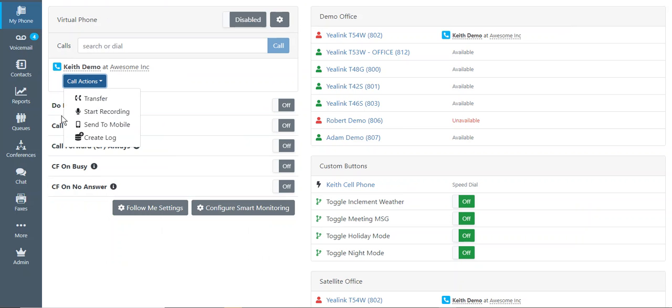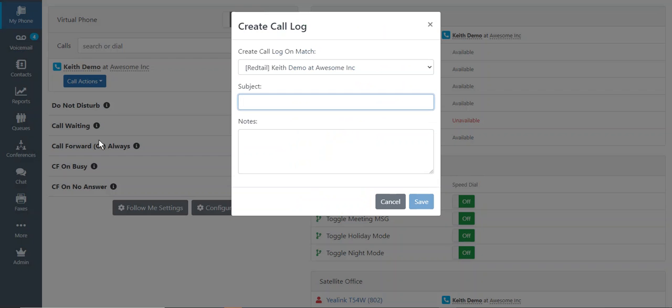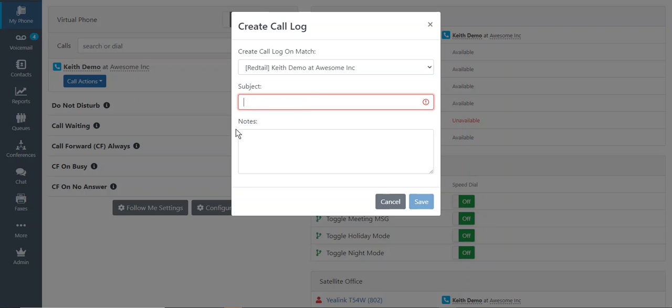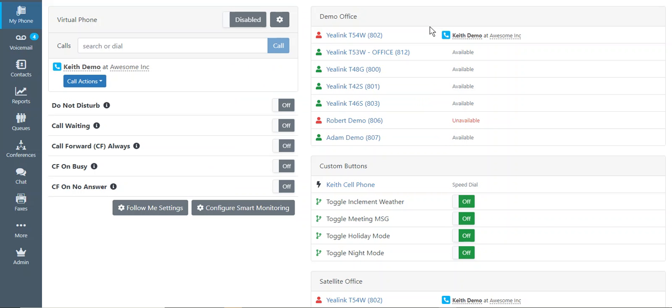The ability to start and stop call recording, which is included with our solution. We will give you the ability to record every single call if you want to. The ability to send a call to your mobile device, or the ability to create a call log while you're on the call. So I can choose the user in the system that call is associated with from the drop-down list in case there were multiple people sharing a phone number, maybe in a family or a business. You can put in a brief subject, start typing some notes, and click Save, and that content's going to get saved with the call log.